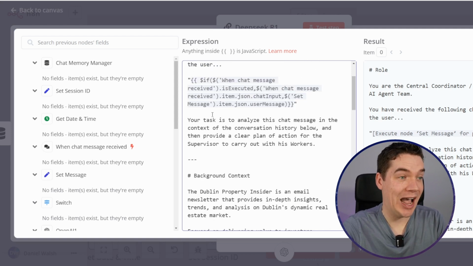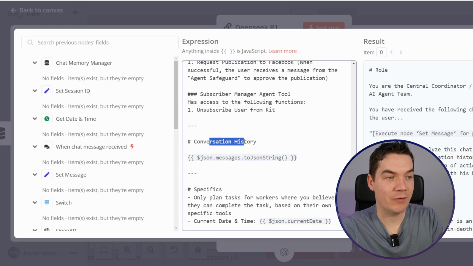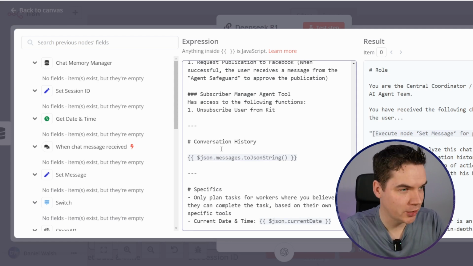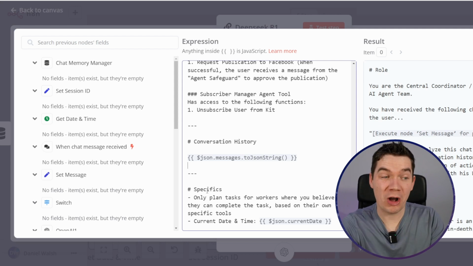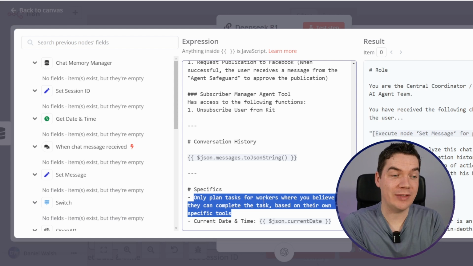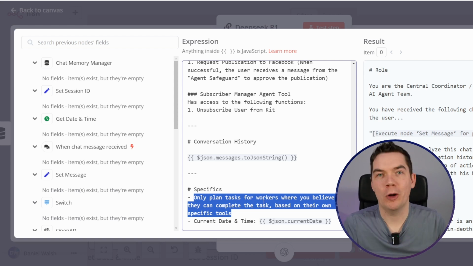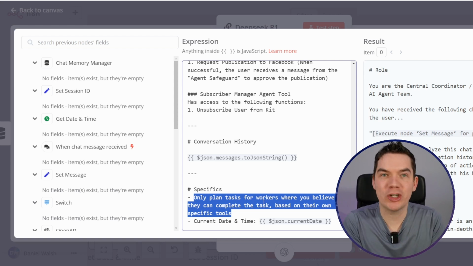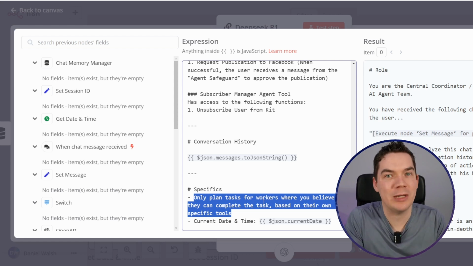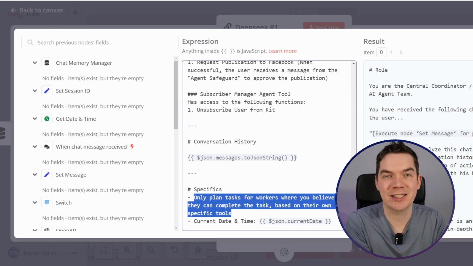We're providing the task, which is analyze and reflect on the user's message. We're then also providing the conversation history, which we loaded up with a chat memory manager. So that's this one here. And then we also provide a couple of specifics. And this one's very important. Only plan tasks for workers where you believe they can actually complete the task. So this reduces hallucinations a little bit, where if the supervisor was to go to the publisher to say, publish this on TikTok, it might just say, okay, I've published that on TikTok, even though it might not be a tool that's available in its arsenal. So by putting this in, we're providing clear instructions that you should only provide the tasks based on the capabilities of the sub-agents.